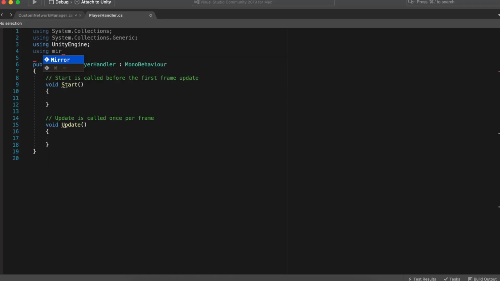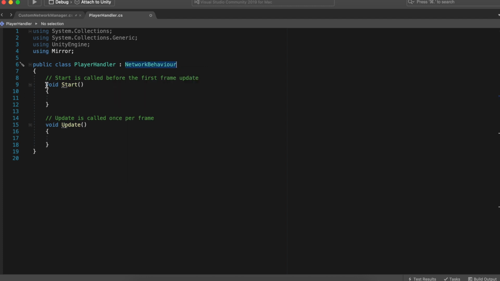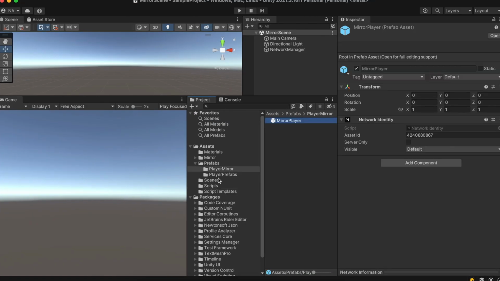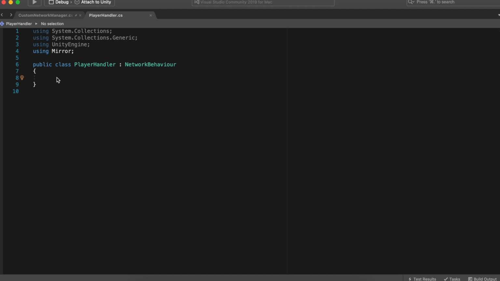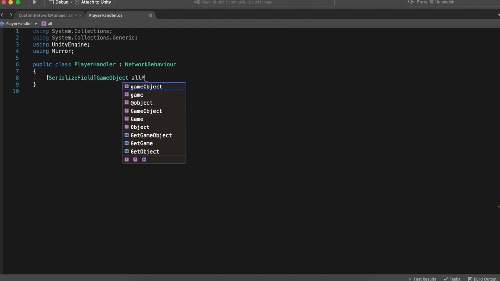First things first, we will inherit NetworkBehaviour, which performs high level API functions such as commands and client RPCs, and this will work with game objects that have a NetworkIdentity. Now let's add it to the MirrorPlayer prefab. Not going into the optimized code, I will take the reference of all the players here, I mean your character player. Here we have the capsule red, blue and yellow.